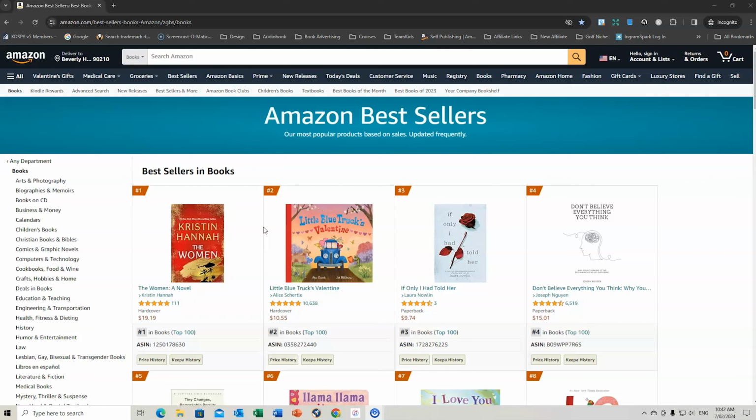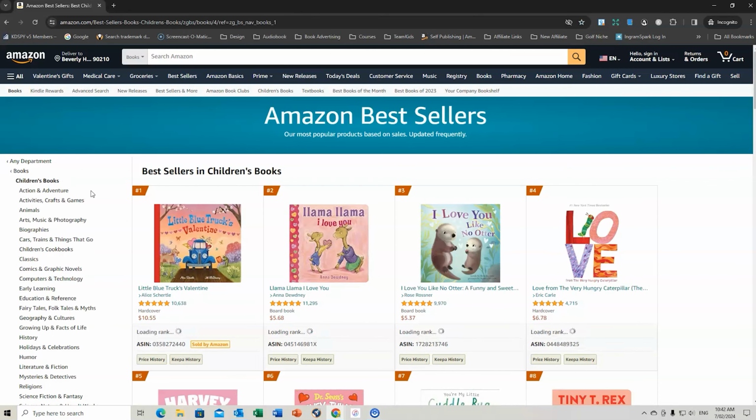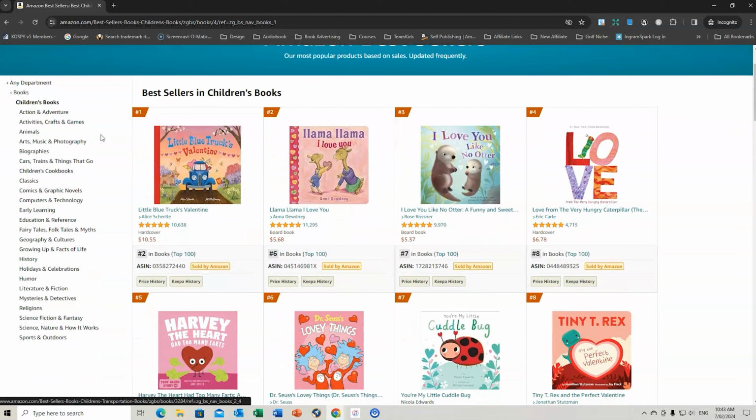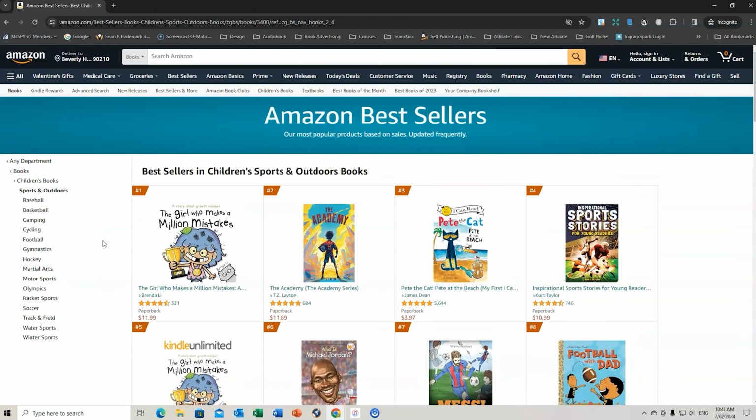Now, we did explore children's books last time, but I'm going to have another look at children's books because I think there's still some things that we haven't explored in this area. So let's have a look at that one right now. And so you can see children's books do have a number of different areas right here. Let's have a look at a couple of different areas that we can explore. So there's quite a few here. We might go all the way down to the bottom. Let's go sports and outdoors.